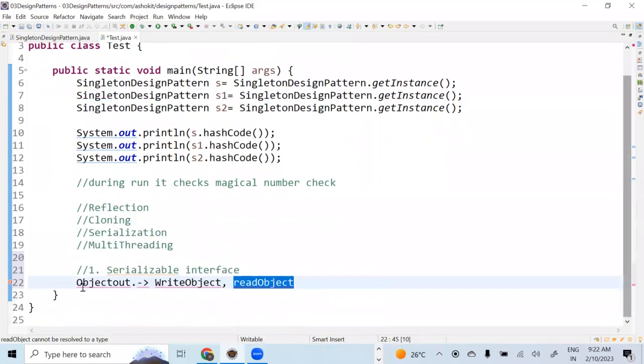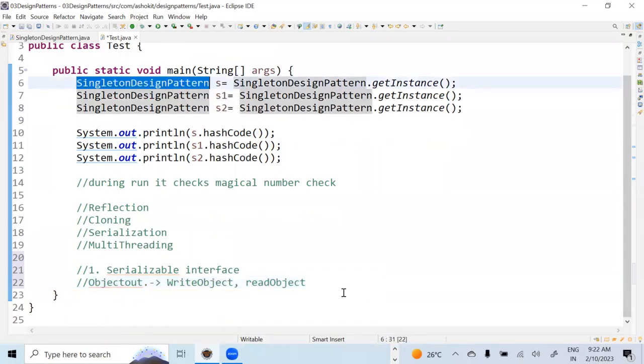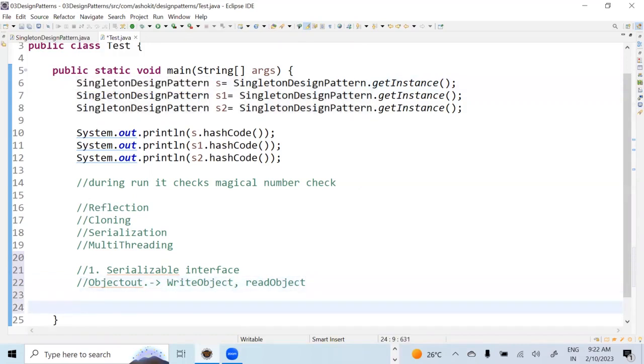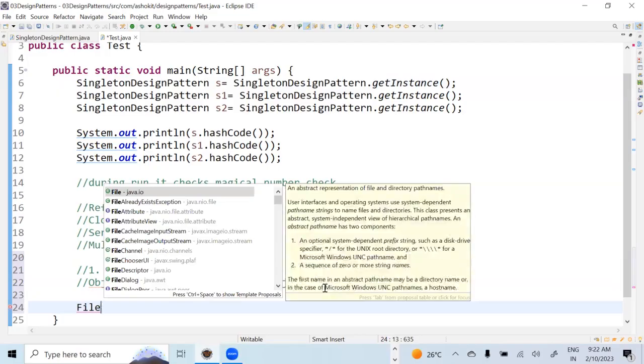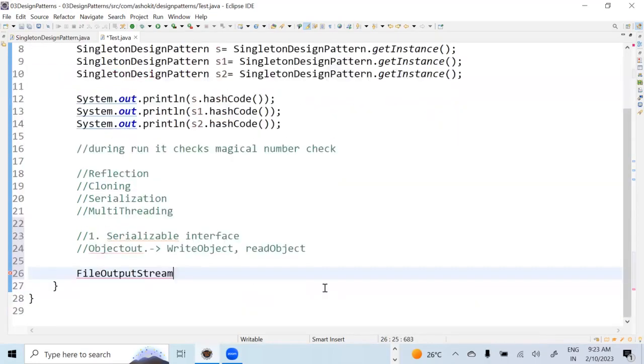Now, I will write the code of serialization and deserialization, and I will show you whether it is breaking the singleton design pattern or not. And then we will fix it. Serialization is nothing but converting the object into a series of bytes and writing them, for example sending them over a network. Let me write it to a file output stream. FileOutputStream f equal to new FileOutputStream. Now let me give some location.